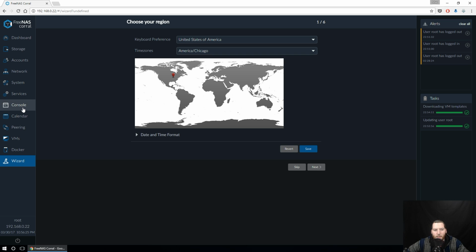Moving on, you got console, and that's going to be your command line console for your FreeNAS box. You don't have to have a monitor plugged into it. It works right through the web interface.